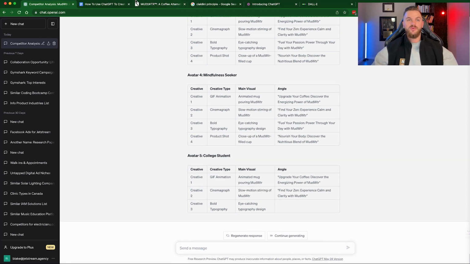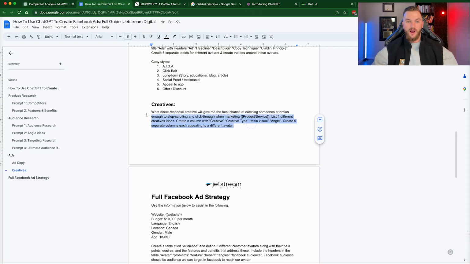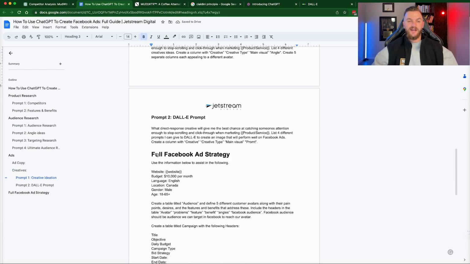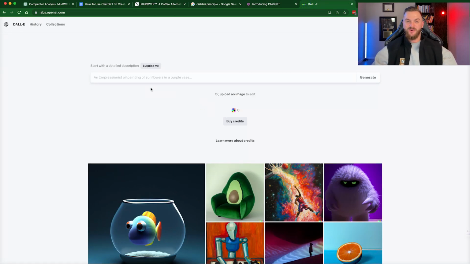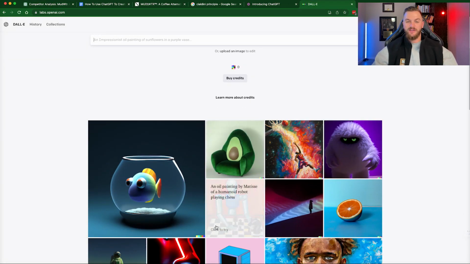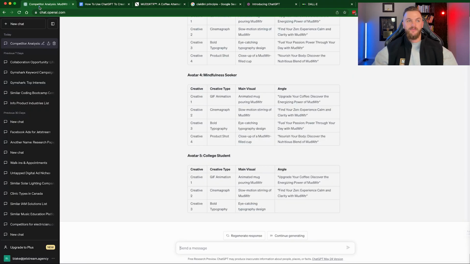Now, what I'm also going to do is add in another one here where I'm going to ask it to give us some prompts that we can use in DALL-E. Okay, so now I've added in the actual prompt here. That's a DALL-E prompt. So this is going to actually prompt ChatGPT to give you a prompt to give DALL-E, which is this one, some ad creative ideas that you can actually use. So DALL-E you actually have to pay for, so you buy credits and then you can create these images, but that's what you're going to want to do.